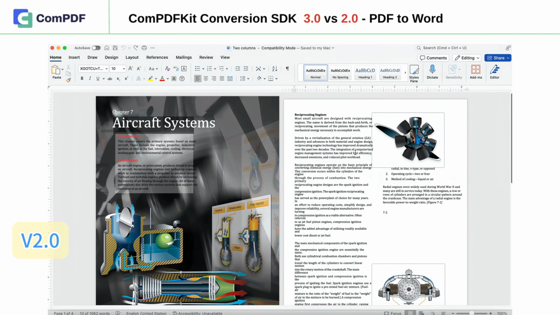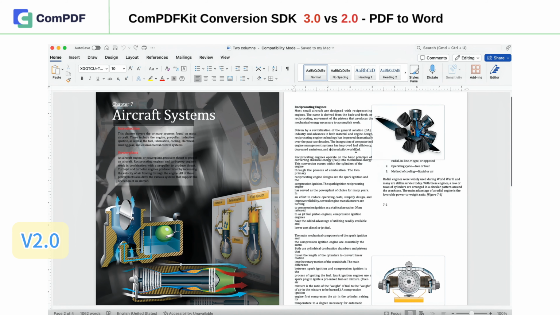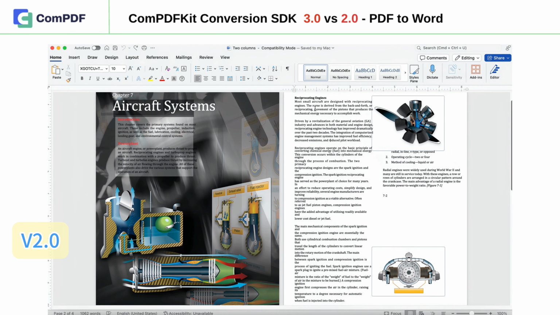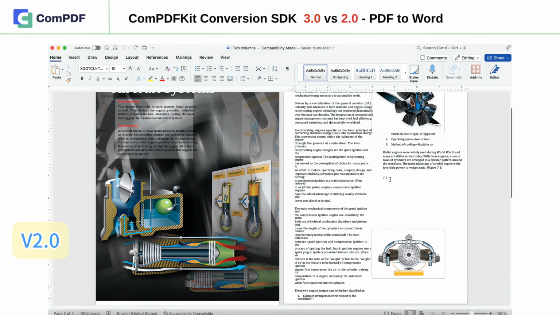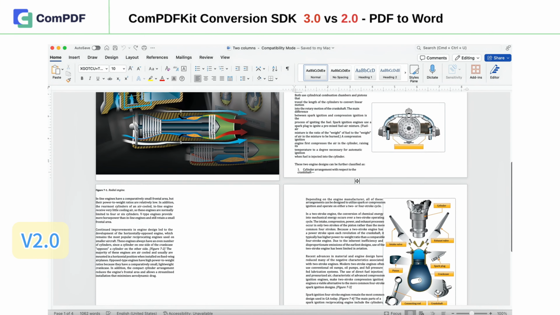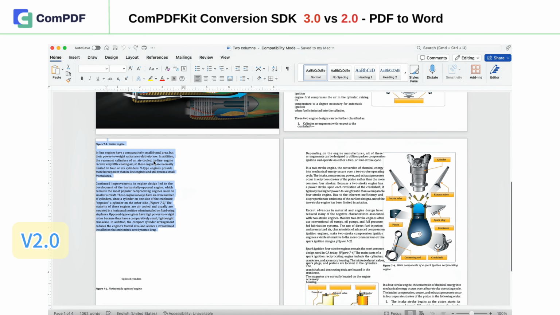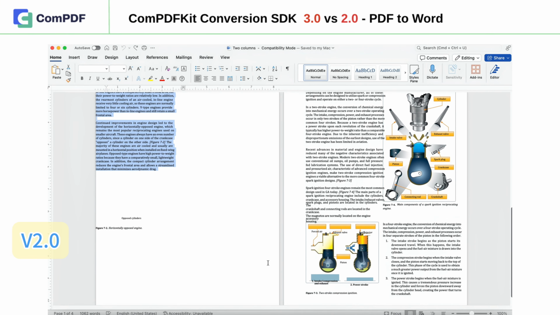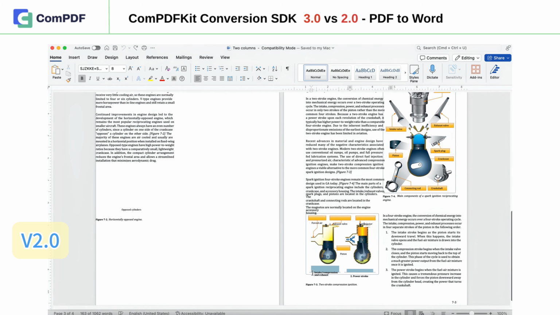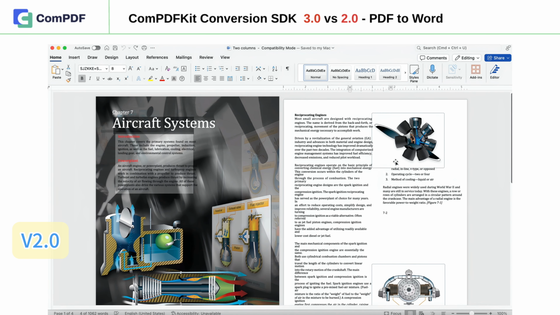In the 2-column layout document, we selected a larger PDF document for conversion. First, let's look at the results from version 2. It preserved the original 2-column layout well, but some content was misaligned or split across pages. Particularly the positioning of images, which could not be accurately restored.